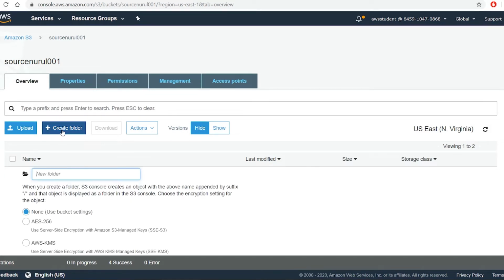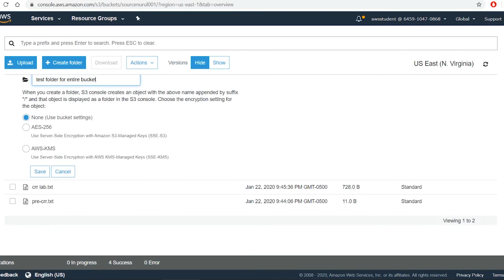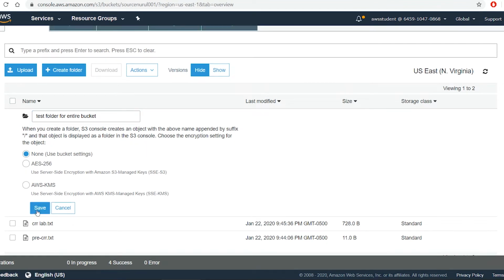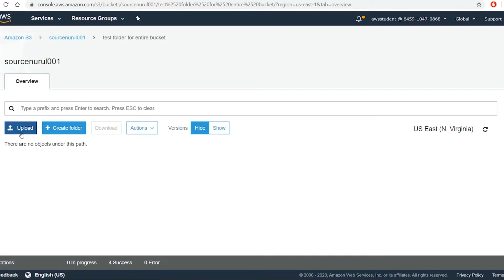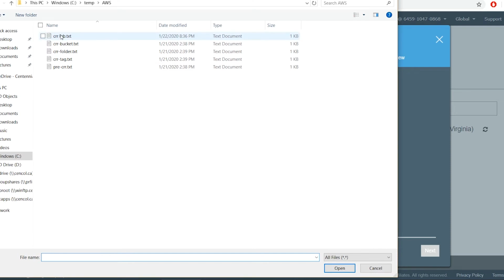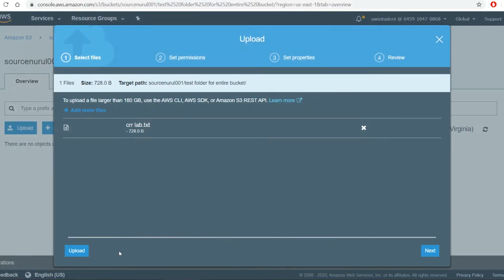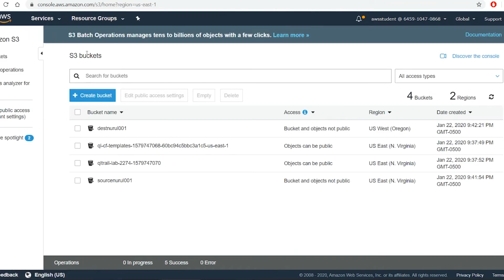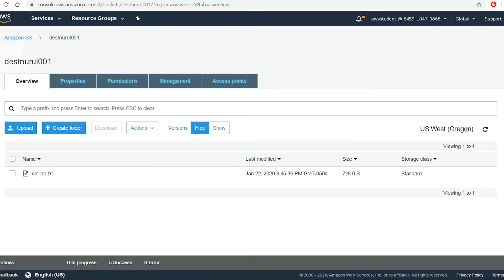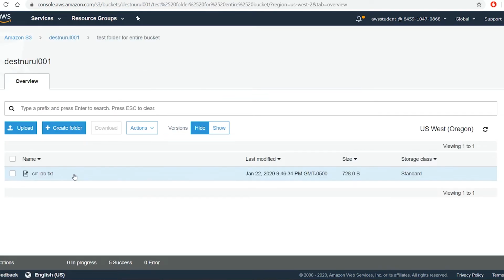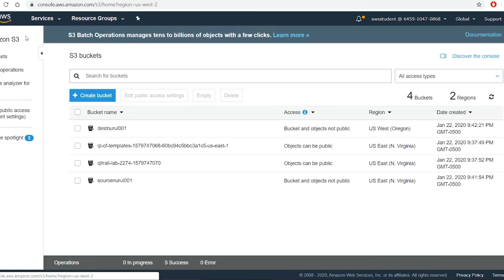Now I create more objects in the source bucket, and as the entire bucket replication rule has been applied, everything I create in the source bucket should be replicated in the destination bucket. As you can see, everything I create in the source bucket gets replicated in the destination bucket.